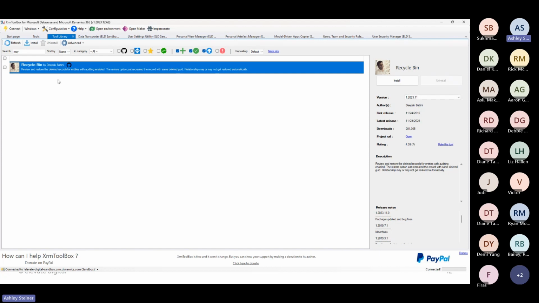I had a salesperson once delete like 100 phone calls that he had scheduled over the next 2 years because he just accidentally hit delete and they all disappeared. So we used the recycle bin to bring them all back.